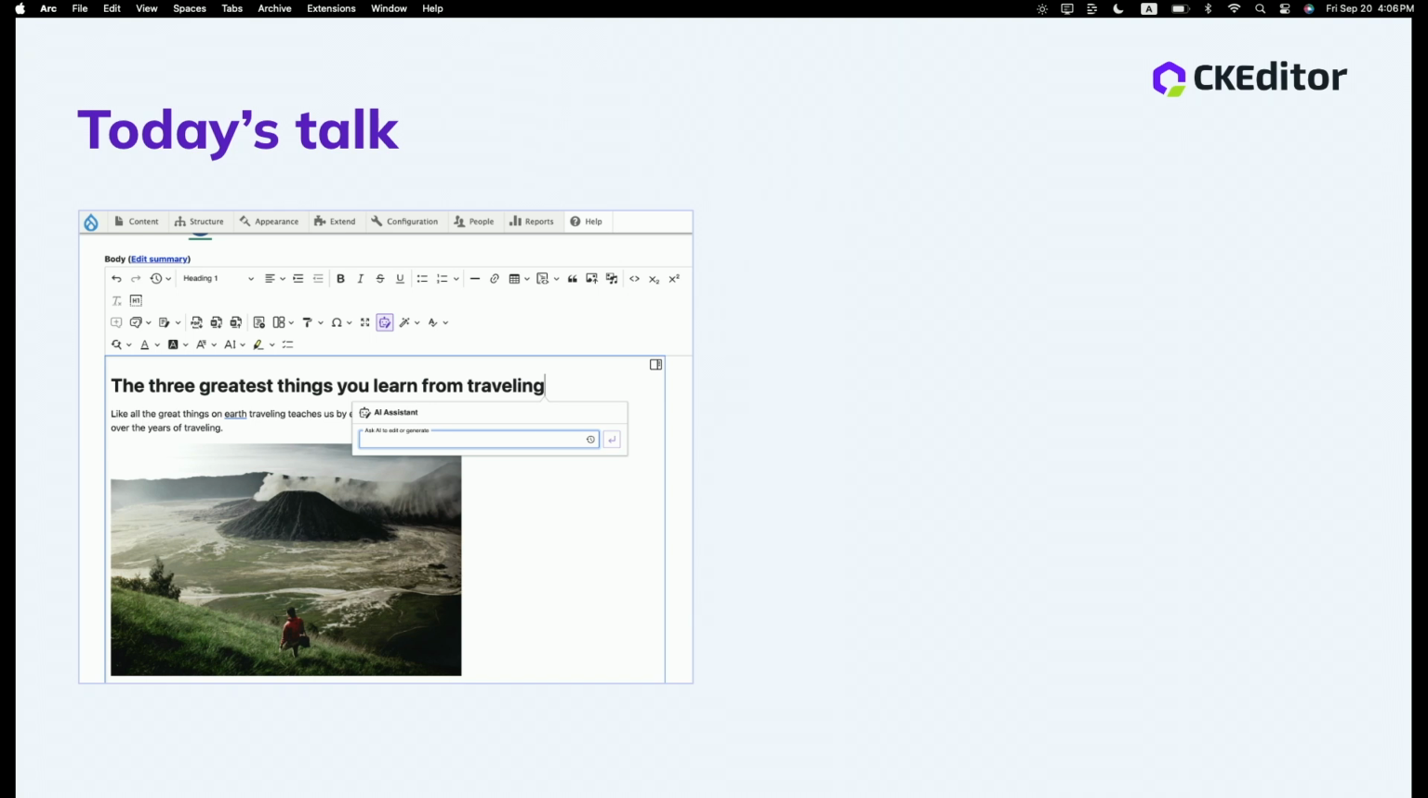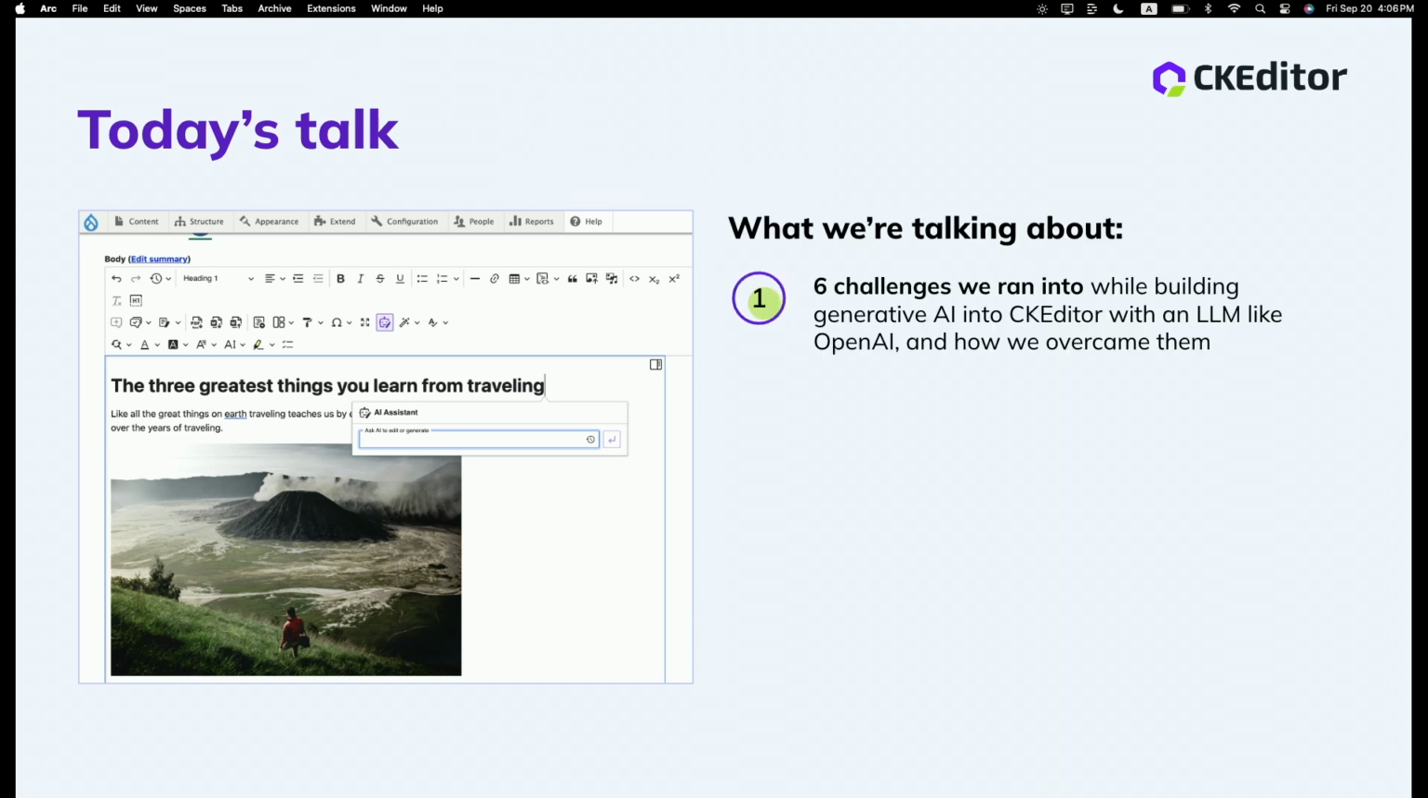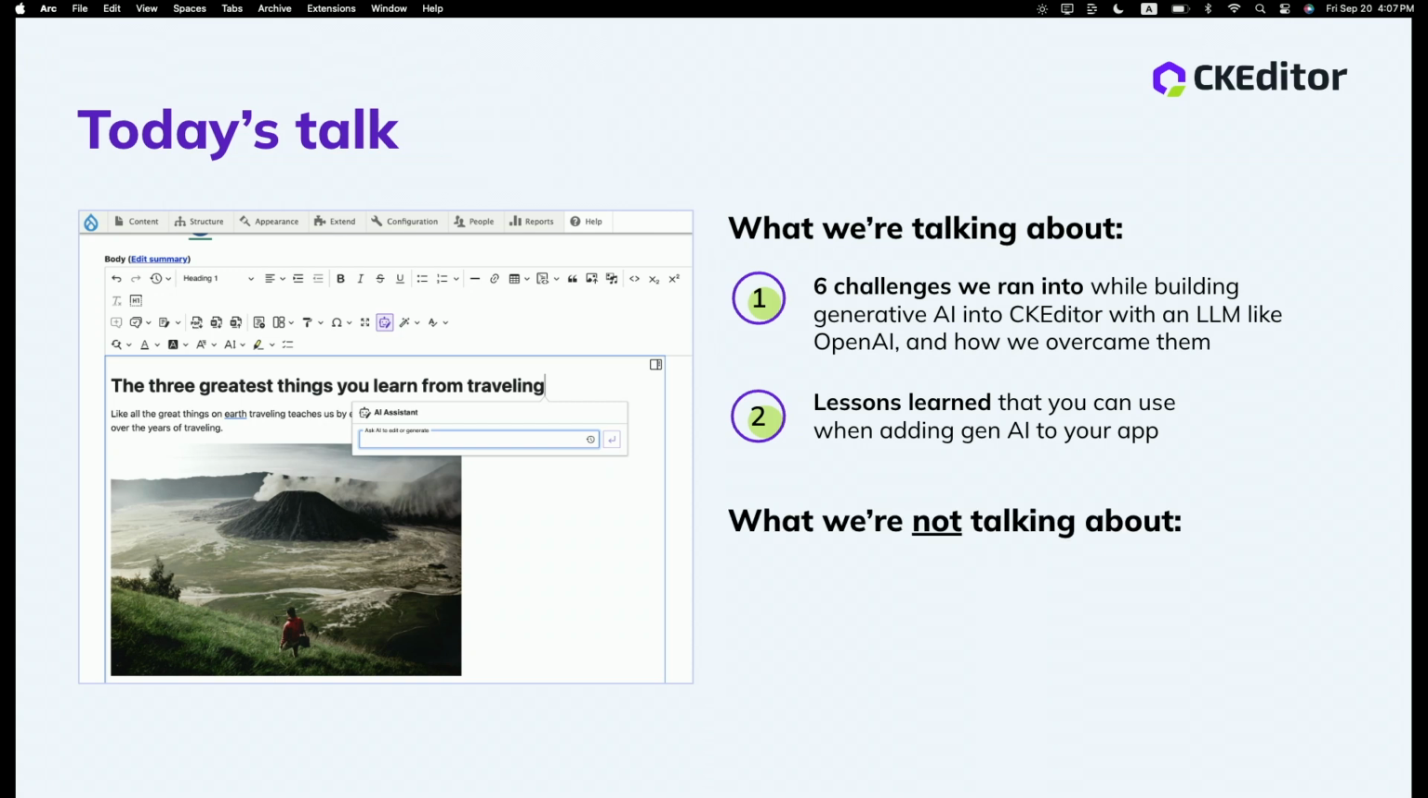All right, so today's talk. What are we talking about? We're going to talk about 6 challenges we ran into while building the AI assistant for CK Editor with an LLM like OpenAI. What are the challenges in integrating AI into your specific UI? And then the lessons we learned. So what were the solutions to those challenges? I'm not just going to leave you hanging there with questions, as much as a developer would do.